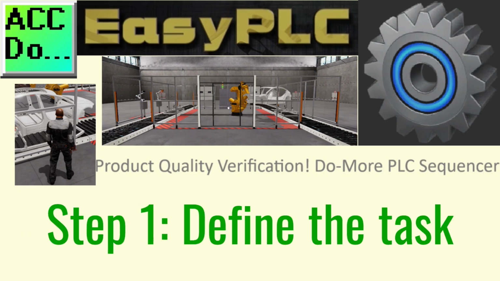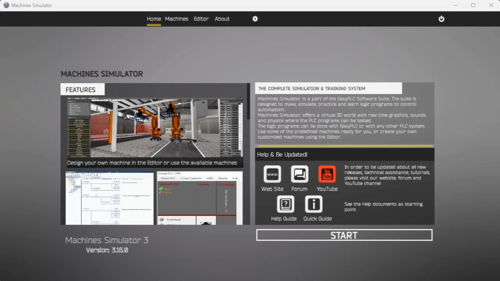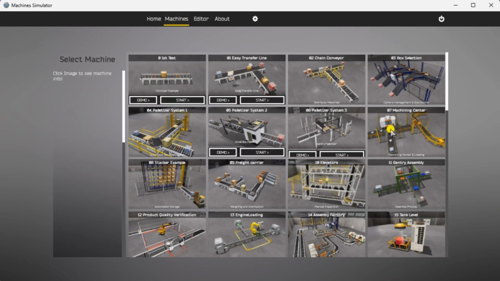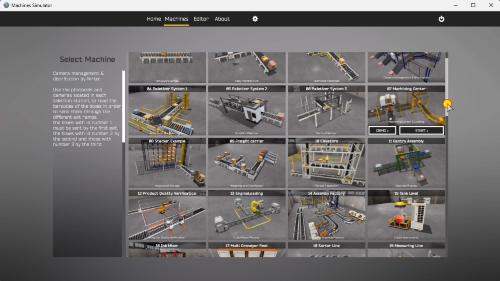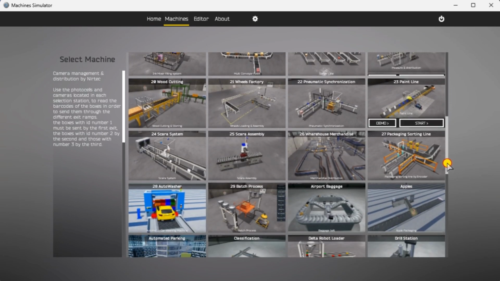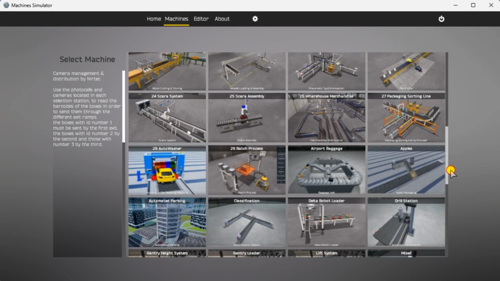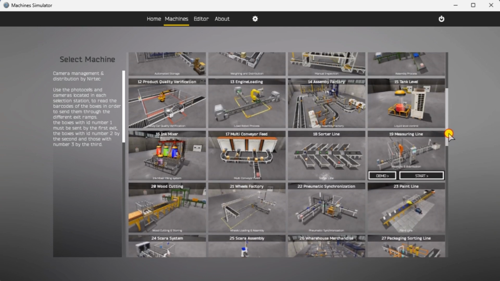Step 1. Define the task. The first step of a Do-More or any PLC program development is determining what must be done. Start the EasyPLC Machine Simulator or MS. Select the Start button on the main page or select Machines from the main menu at the Machine Simulator window. All of the available machines will now be displayed. Click on the 12 Product Quality Verification. This is the example we will be programming.